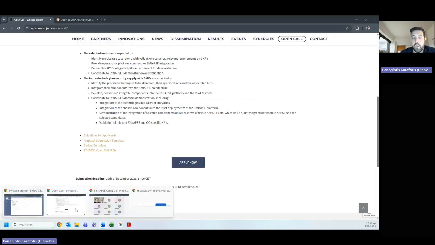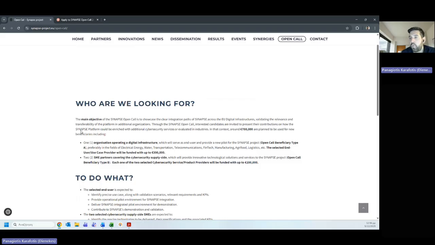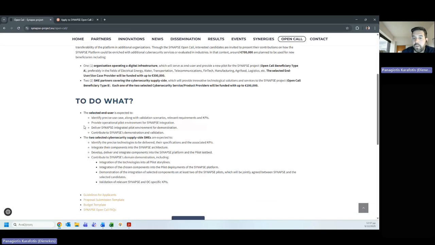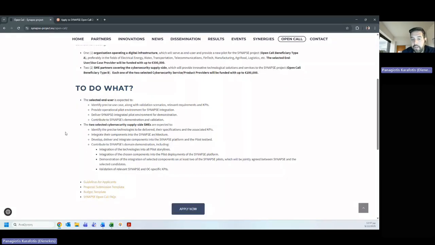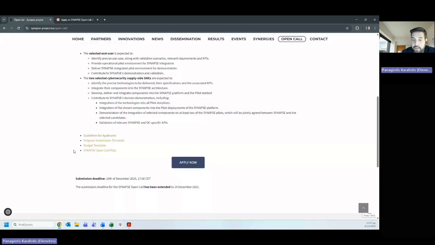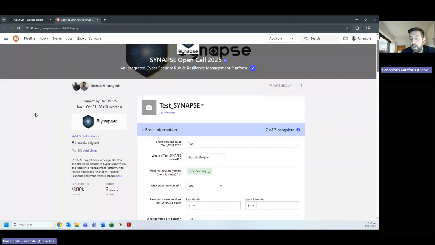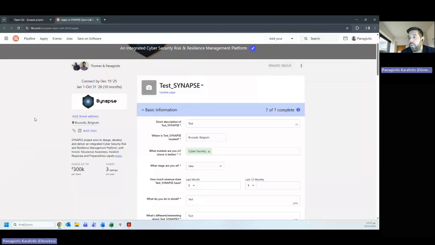So let's proceed now with the application platform. As we discussed earlier, all the information is on our website. Here are the new and the updated documents that you can download. And if you click on the Apply Now button, you will go to the F6S platform. Here, first you have to make an account, a personal account from your side, and also an account for your entity.